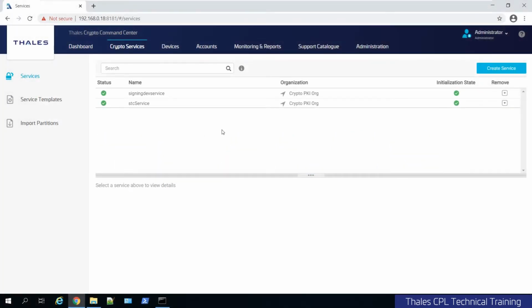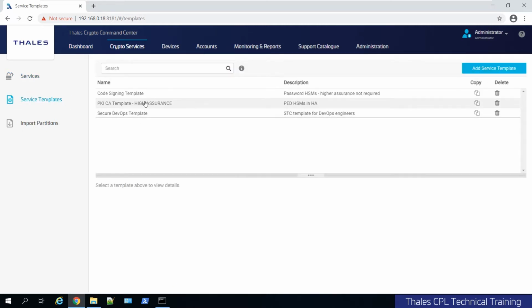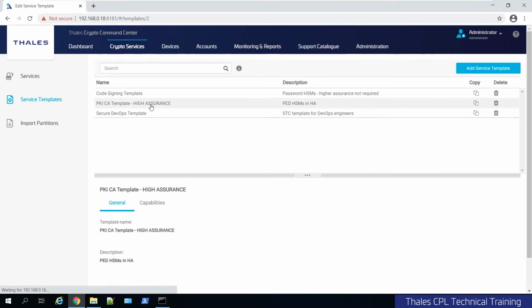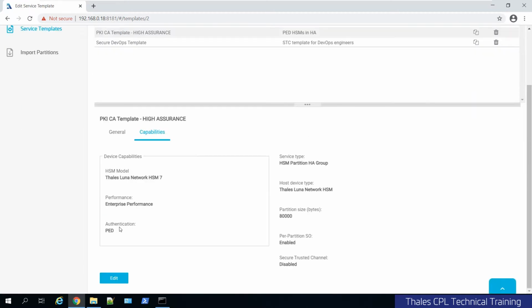to now create a HA enabled service. And I created a service template already that has the following attributes. PKI CA template will be our one. And the capabilities you'll see are PED-authenticated HSMs, enterprise performance, which I have 2 of them in my lab. SEC will be disabled, but the HSM partition setup will be an HA group.